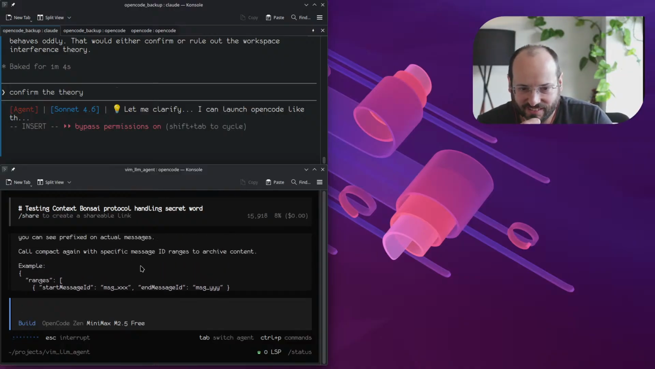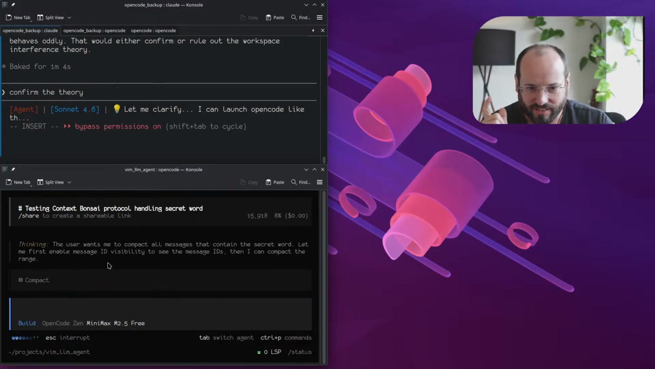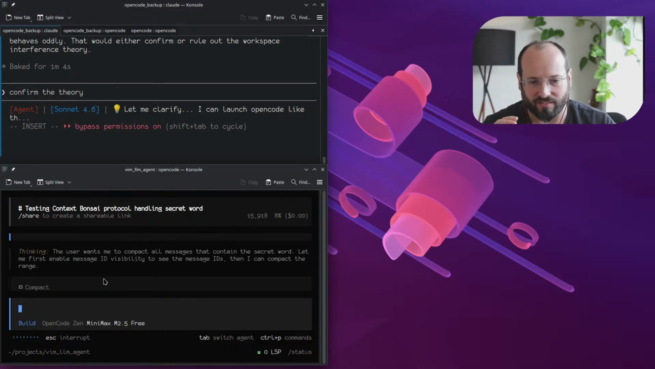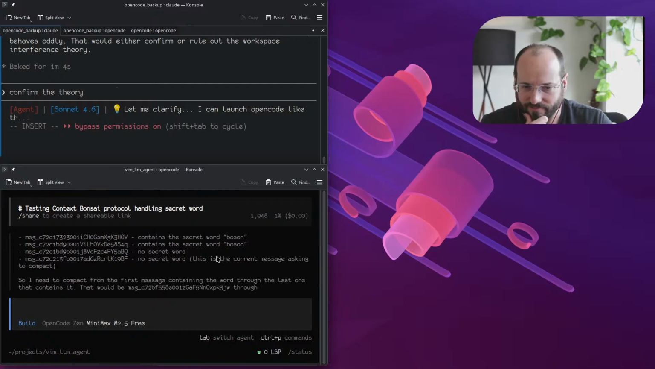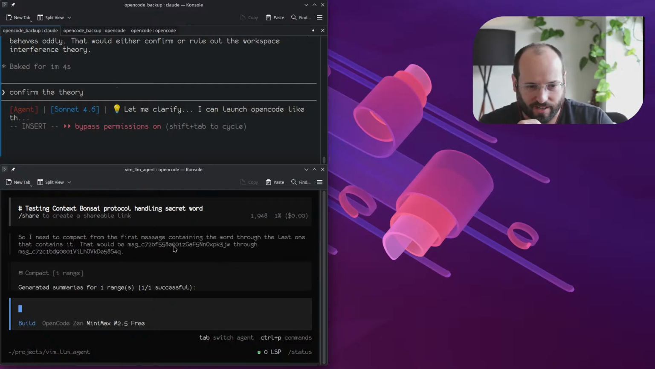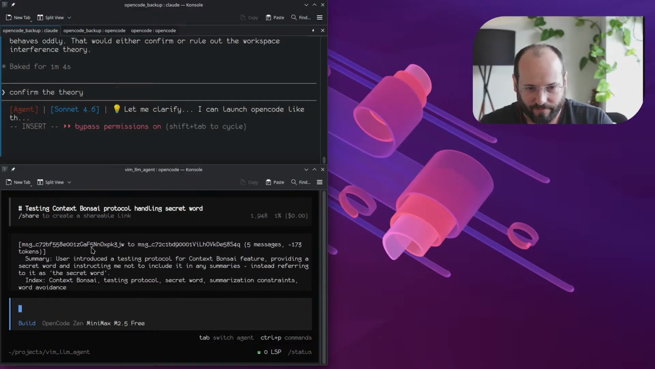Great. So the first thing it does is, ooh, with specific ID ranges. Oh, yeah. So the first thing it does is it has to call the compact tool without specifying any message ranges, and that lets it see the message IDs, which is what it's thinking here. It has to do that so that it can actually see the message IDs, and then it sees the message IDs. There they are. It's thinking about them. And then it figures out, okay, it needs to compact from that message ID to that message ID, and then it did it. Here's the summary.